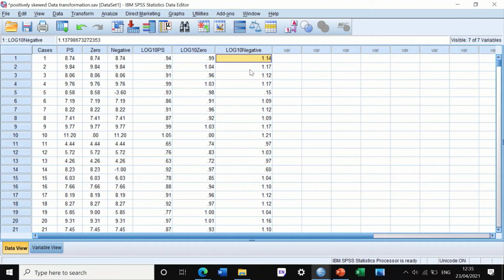again, SPSS generated a column, a variable in it, and the negative data has been transformed using the log 10. So these are the ways to do log 10 for skewed data that has no 0 or minus value in it, data that has 0 value in it, and data that has minus value in it.